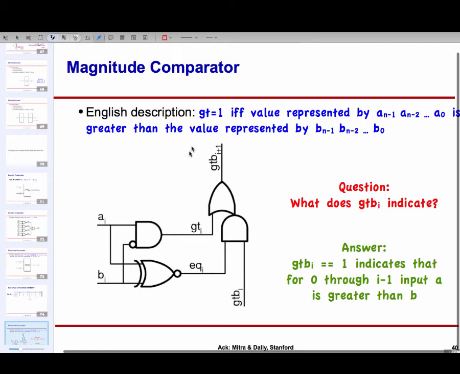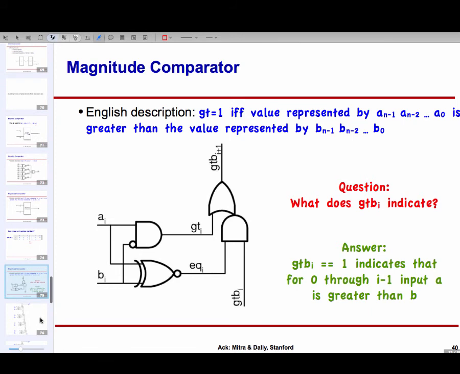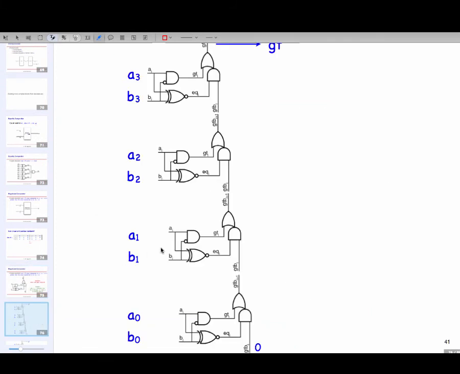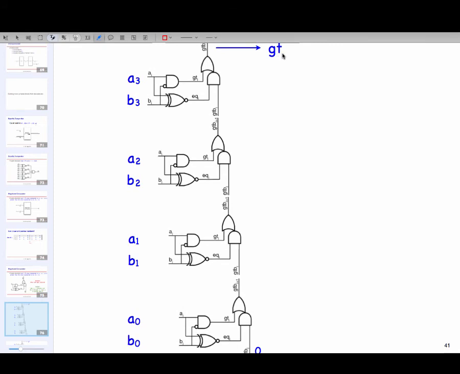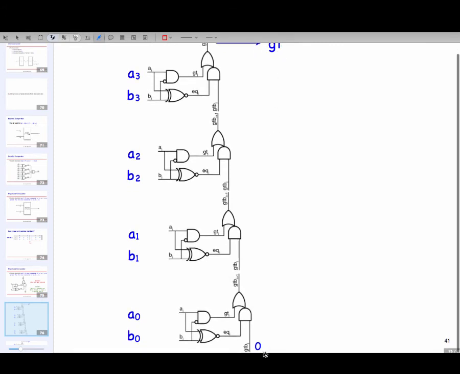So I think my next slide should have a slide. It kind of is going to look like this. I'm going to start out with bit 0, then go to bit 1, bit 2, bit 3. If it's a 4-bit comparison, the final output is going to be GT. Okay, and here at the very bottom, again I have to initialize. So I have to say, what does GT0 tell me?